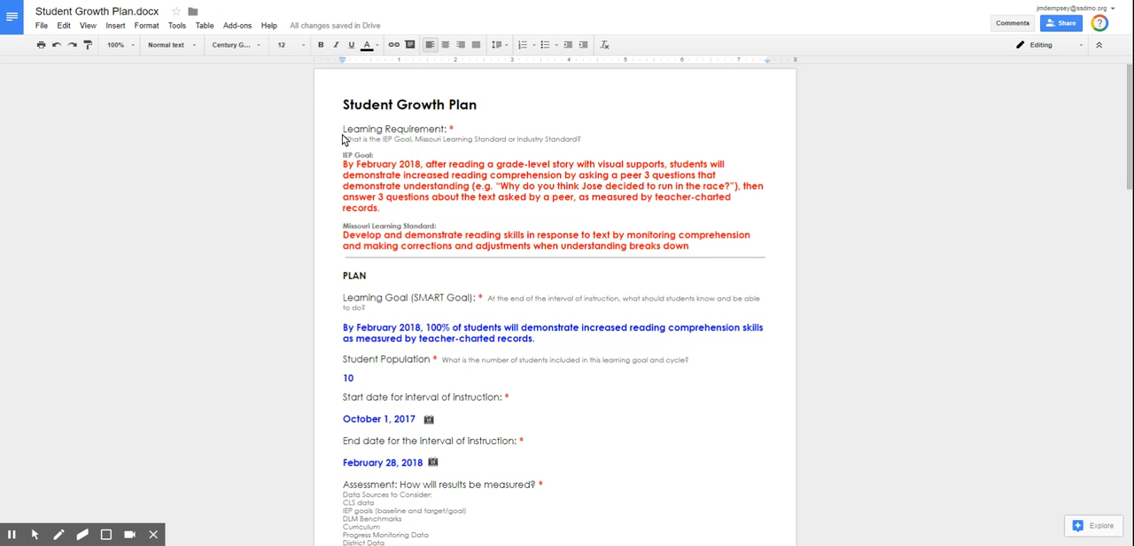When you open it up, the first thing you're going to see is the learning requirement here. So basically, you need to tell what is the IEP goal, the learning standard, what standard is being assessed for kids. What is it we want them to know and be able to do by the end of the year? You don't have to do both of these, but I put them in just as an example.